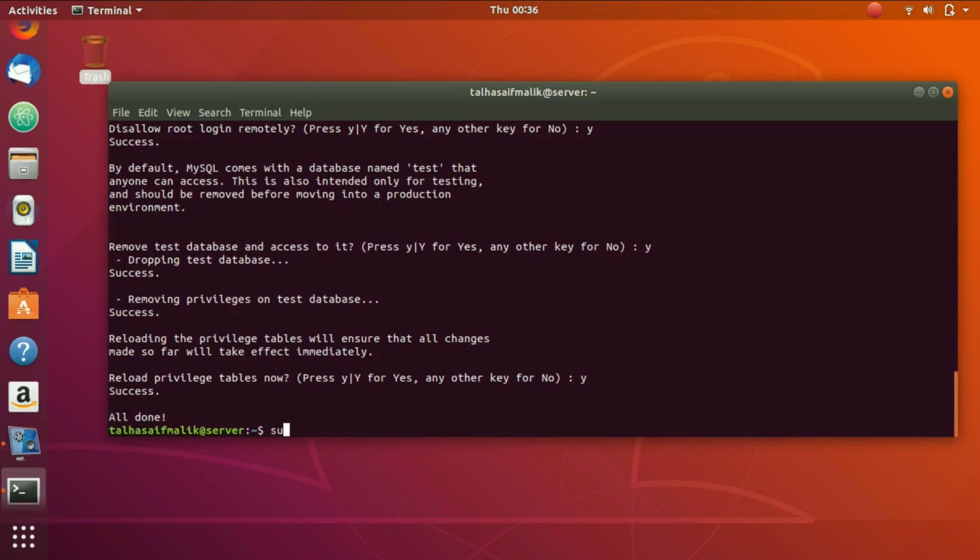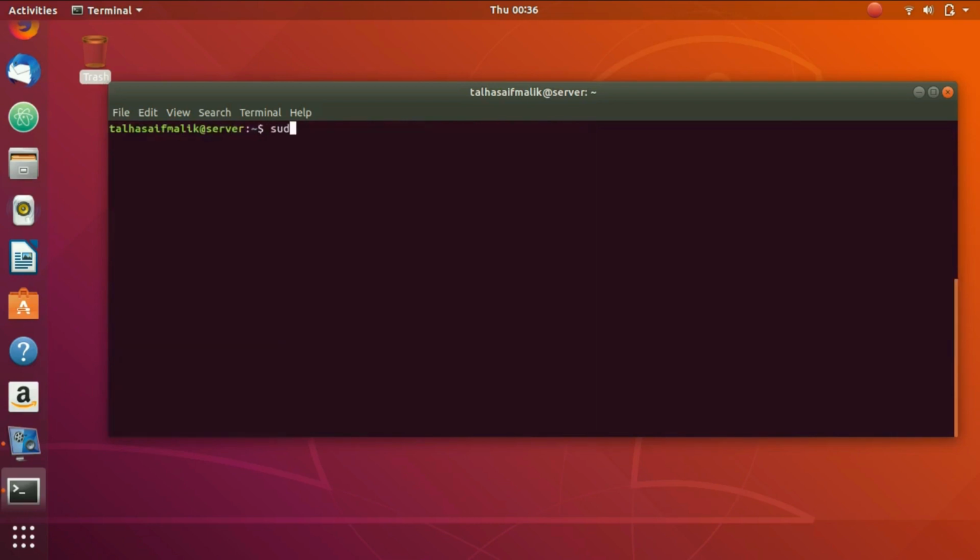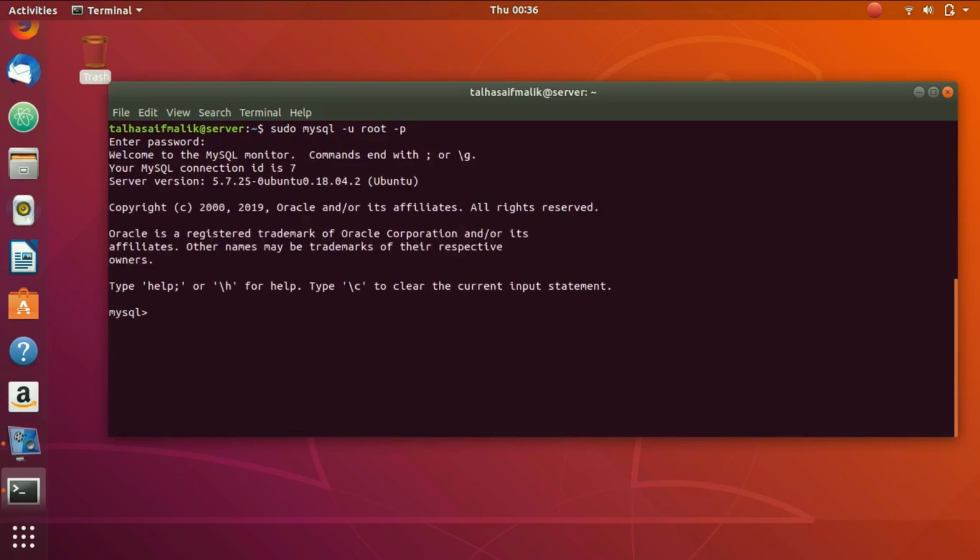So now let's enter into MySQL. We write here sudo mysql -u root -p. It is going to ask us for the password, so we need to enter the password that we have just set. Okay, once you have done that, now we are in our MySQL.